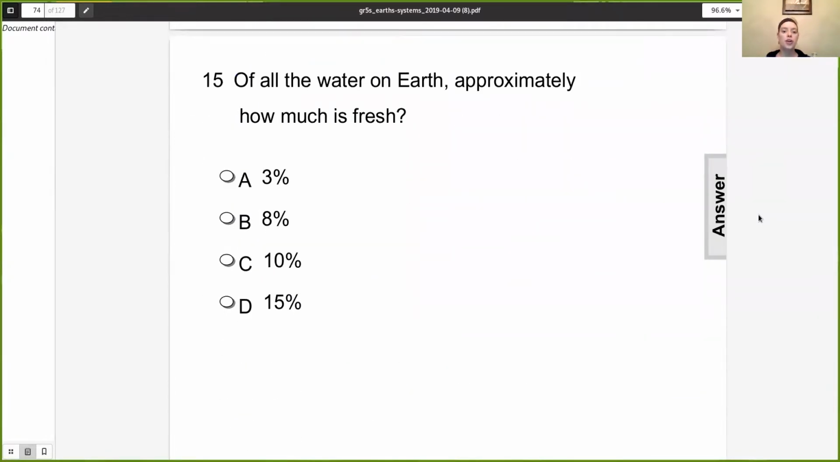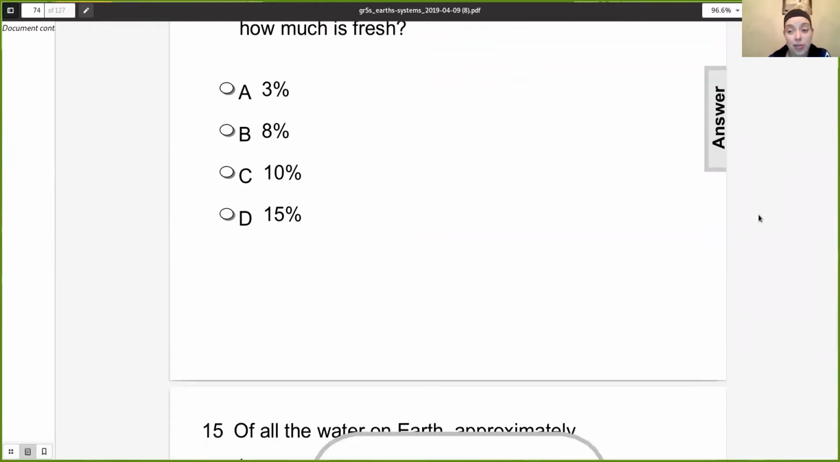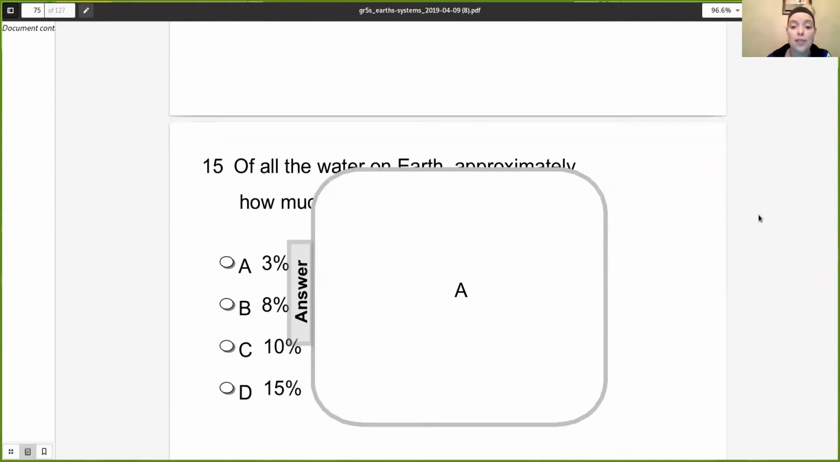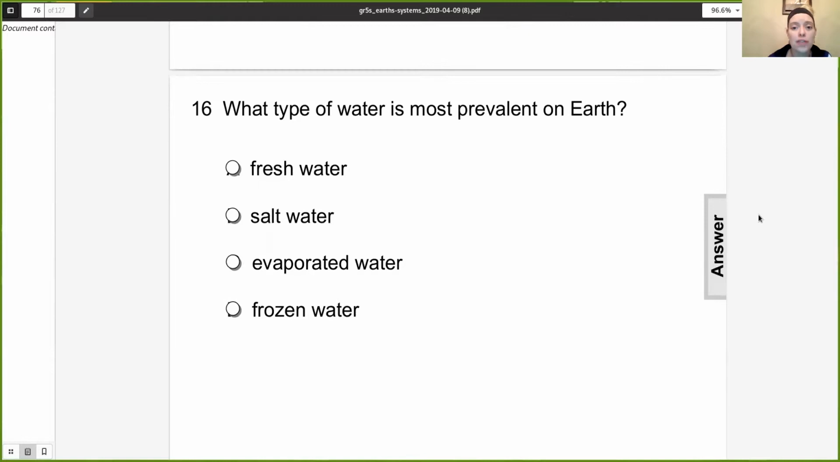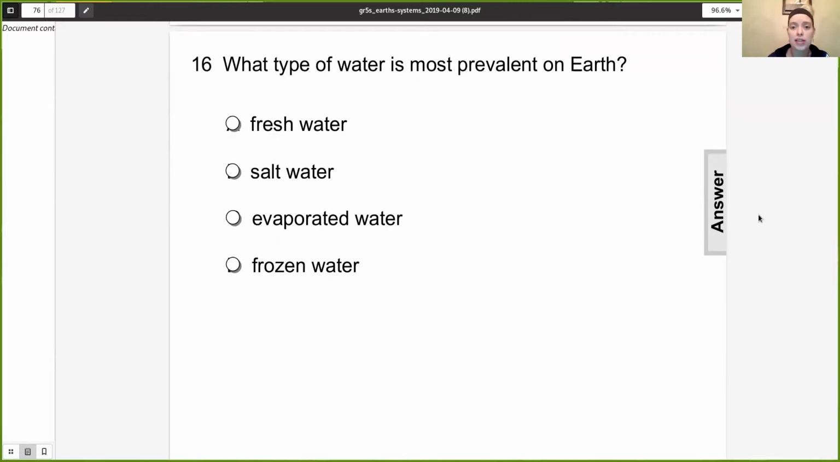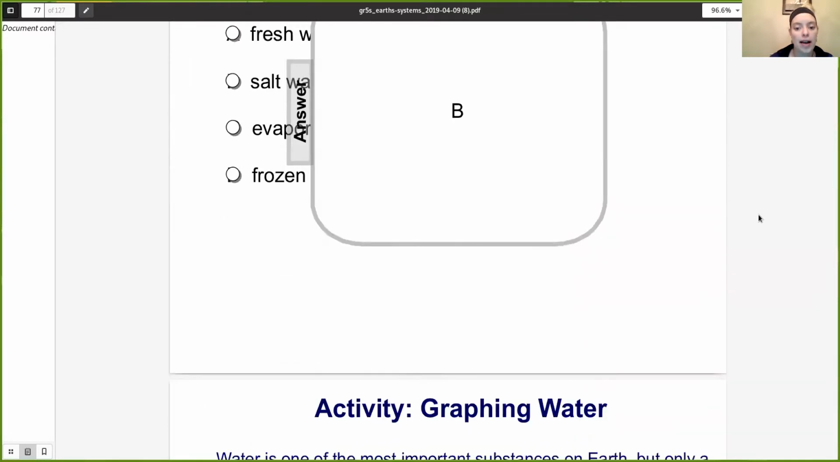So of all the water on Earth, approximately how much is fresh? About how much? If you said 3%, you are correct. It's 2.5%, so that's about 3%. What type of water is most prevalent on Earth? That means what type of water do you see the most on Earth? Freshwater, saltwater, evaporated water, or frozen water? You said saltwater. You are correct.